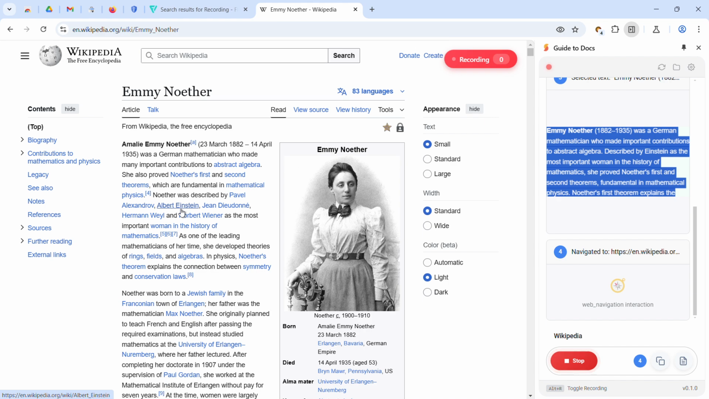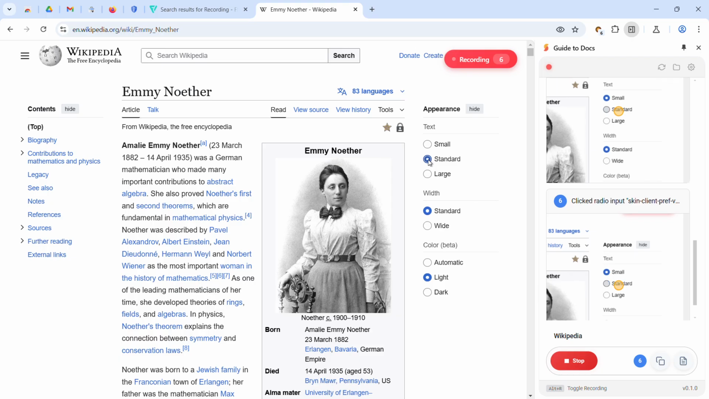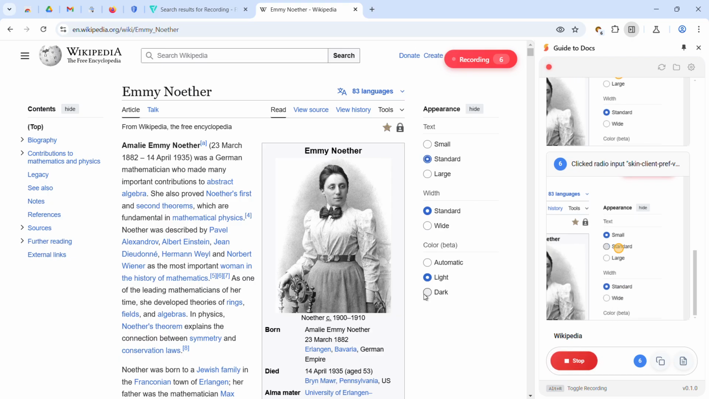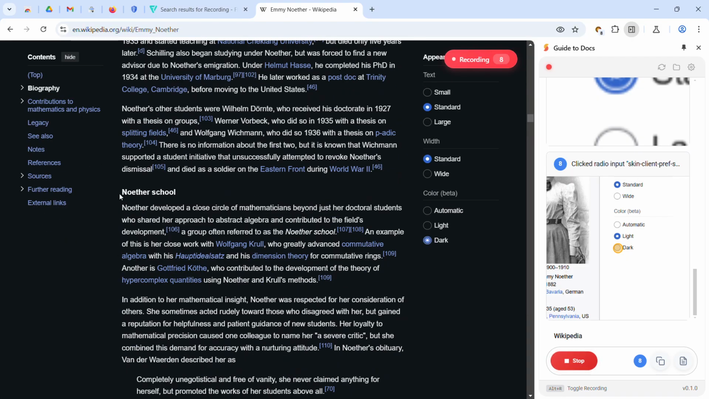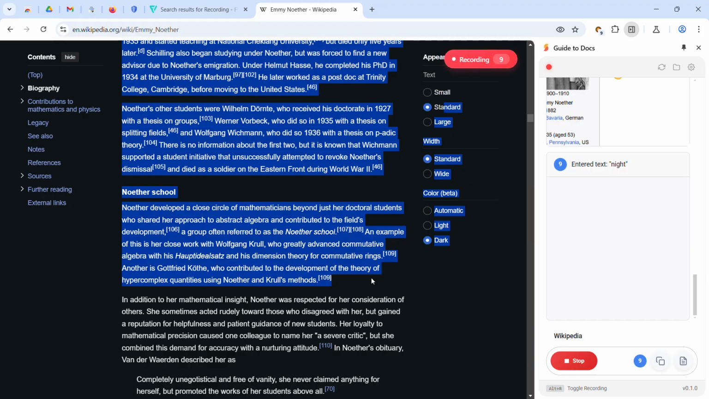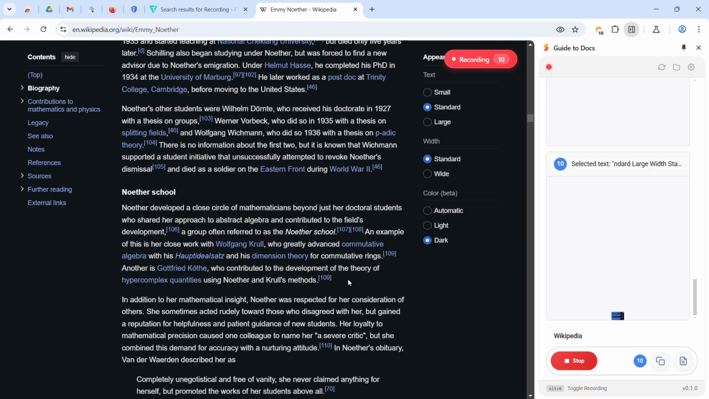Okay, we're here, and let's change something on this page. Dark mode. Scroll down and select this part. Okay, great.